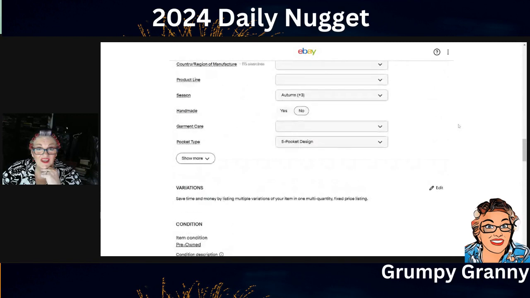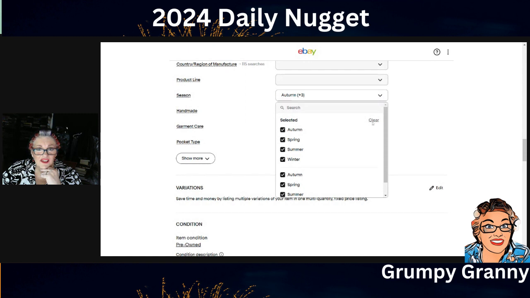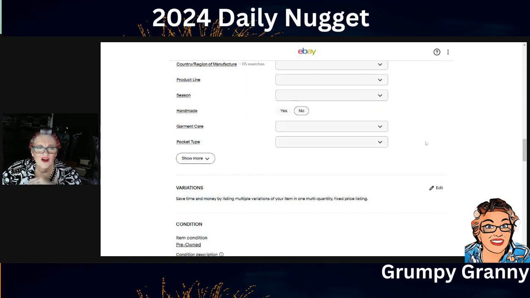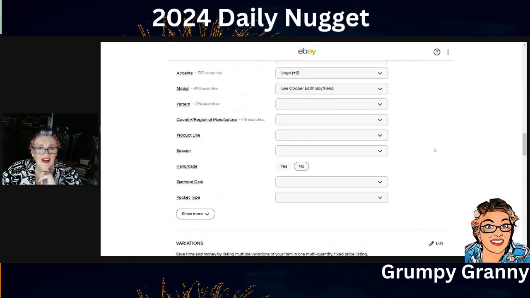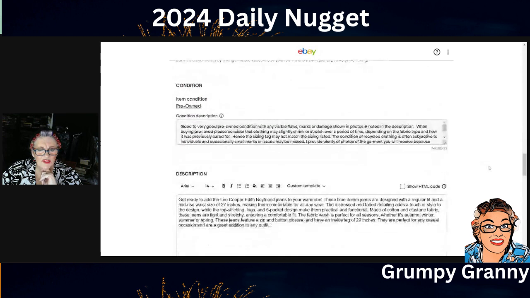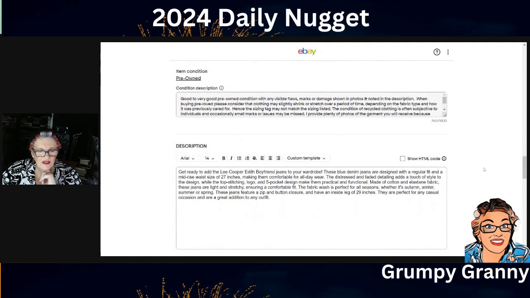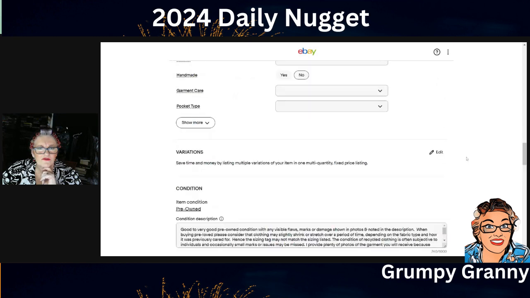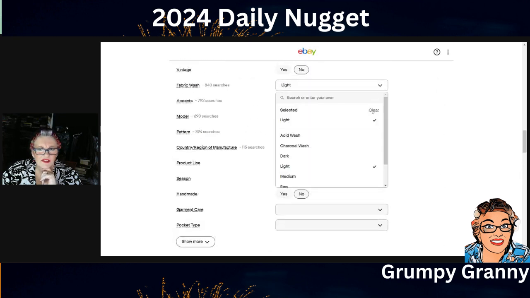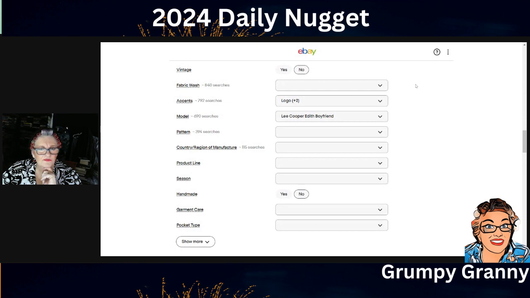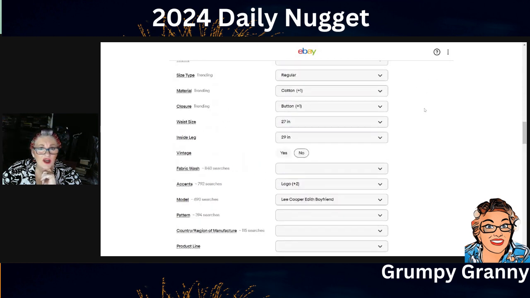So let's try again. So we're going to clear out the 5-pocket design. I'm going to clear out the seasons because, look, honestly, I think no matter which country you lived in, jeans are an all year round type of thing. They certainly are in Australia. And what was the other thing? Was that all that we were going to? Distressed and faded detailing adds a touch of the fabric wash, the seasons, and the 5-pocket design. So the fabric wash is the other one I'm going to clear so that it won't mention that either. Right, so now we've cleared out, again, hopefully enough.